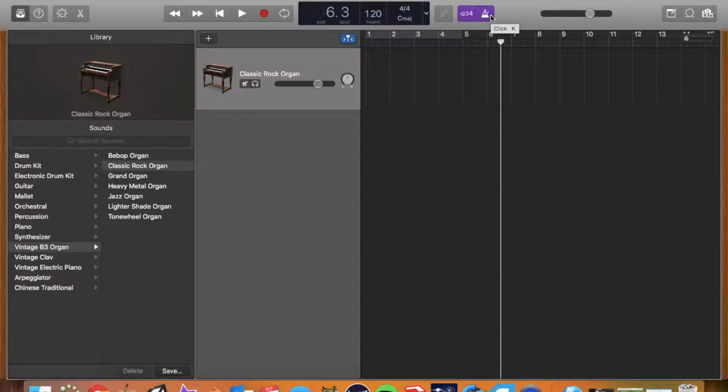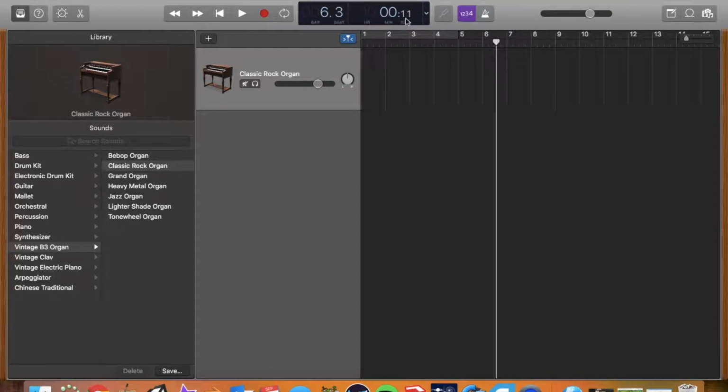But if you don't want to have it, you can hit K or just click that button there and get rid of that. This 1, 2, 3, 4 is a count in. So whenever you press record, it'll give you a count in to make sure you're on the right beat. You can change the appearance of this to make sure it's just beats in time. So it'll tell you how far you are into a song along with the beats over here. Or you can make it just beats or just time.